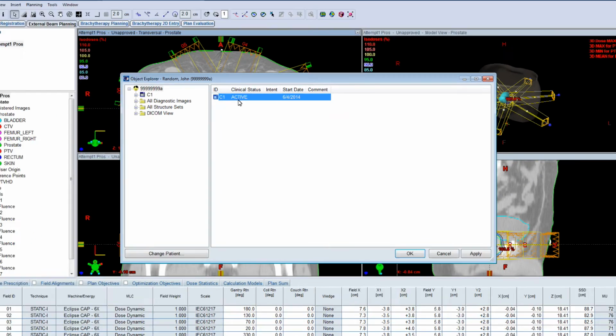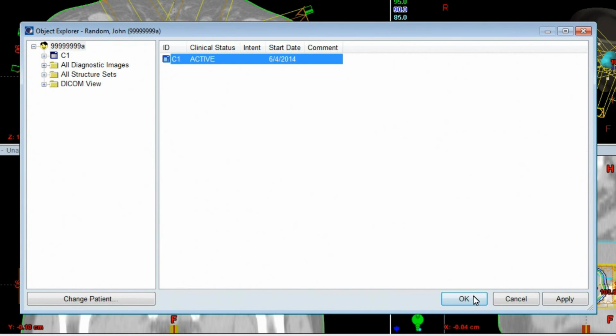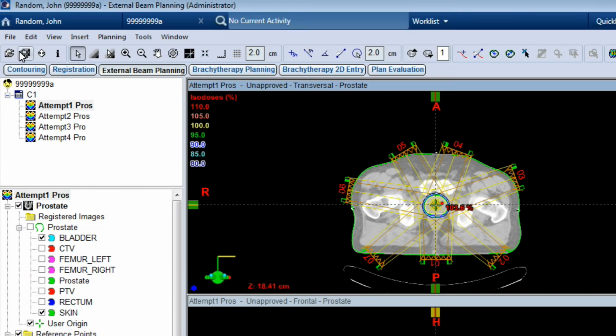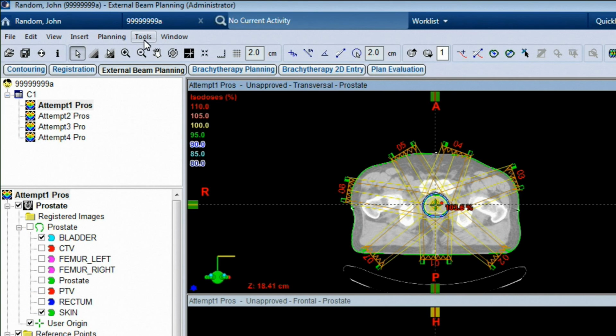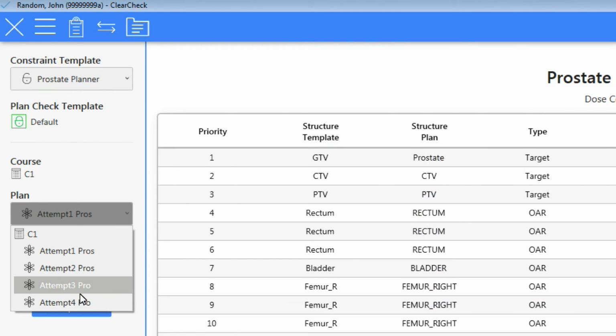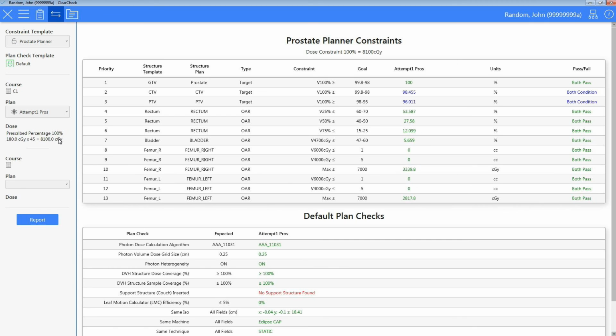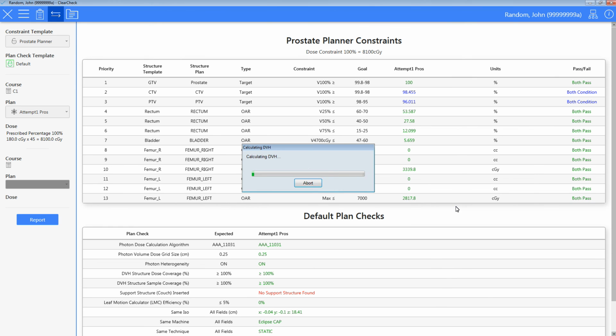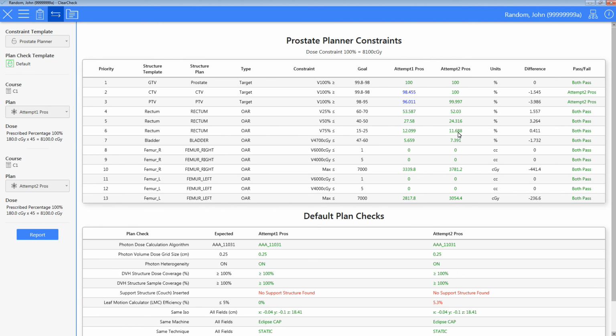As a helpful tip, remember, you can open all plans in a course from the patient object browser at once by selecting the course itself and then pressing OK. Notice all my plans in that course have now been loaded in the context window and will be available to ClearCheck. If you want to do a plan comparison, hit the plan comparison icon here, then select your second plan to compare from this dropdown. Again, this plan has to be available in the Eclipse context window.